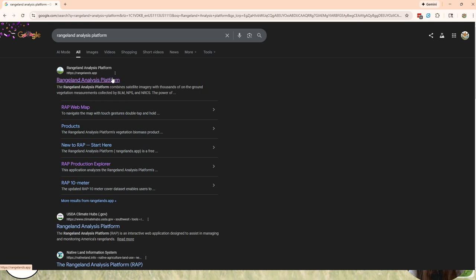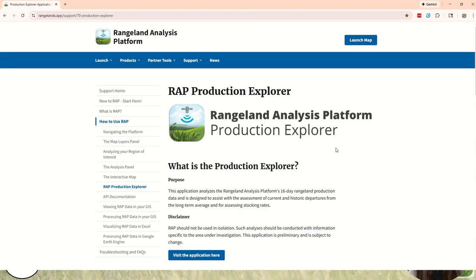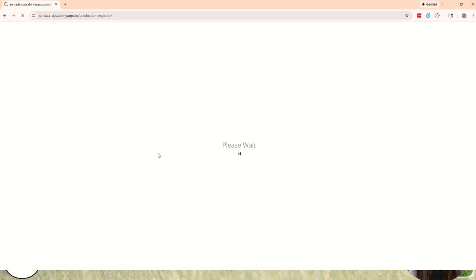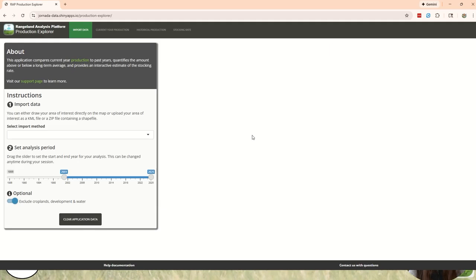It'll just give you more information on what the Rangeland Analysis Platform is, which we've pretty much already talked about today. So we're just going to jump right into the Production Explorer. The Production Explorer link is down here, so I'm going to click this RAP Production Explorer. This will take us to the Production Explorer page, which will give us a little overview of what the Production Explorer is. But you can visit the application by clicking this blue button down here that says Visit the Application here. So this will take us to the interface of the Rangeland Analysis Production Explorer.